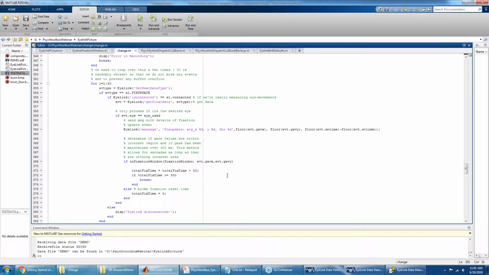This is where you would create your loop to be grabbing data from the buffer. In this case, we just need to grab 30, which should be plenty, because we're just grabbing the data from the buffer on each flicker. Basically what we do is call a function, getNextDataType. What this does is tell us what type the next item in the buffer is. We're creating a little buffer on the host PC, and each item in the buffer could be a sample, a start of fixation, an end of fixation, a fixation update, a button press, lots of different things.